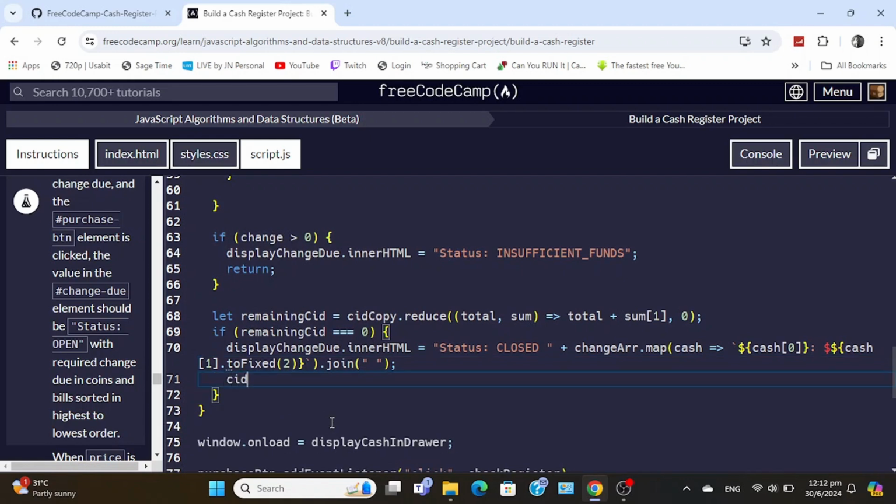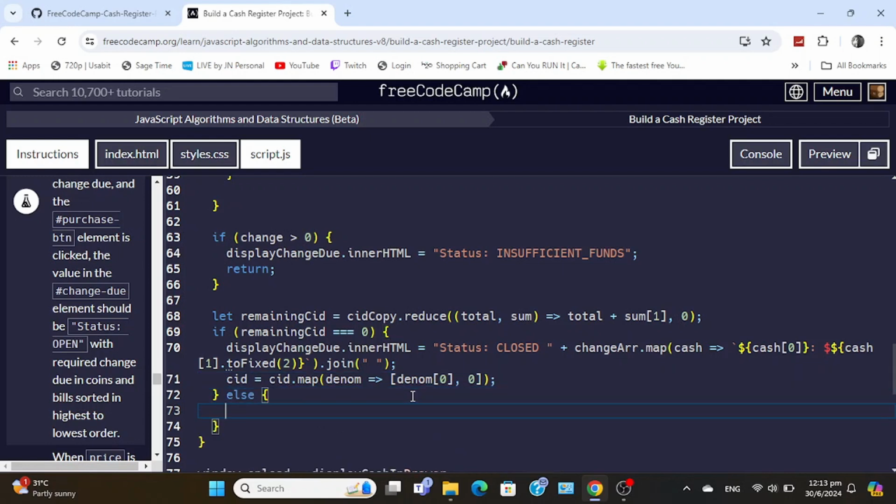Underneath here you want to have cid equals cid.map, denom, and then denom index 0, 0. Great. And let's create an else statement.